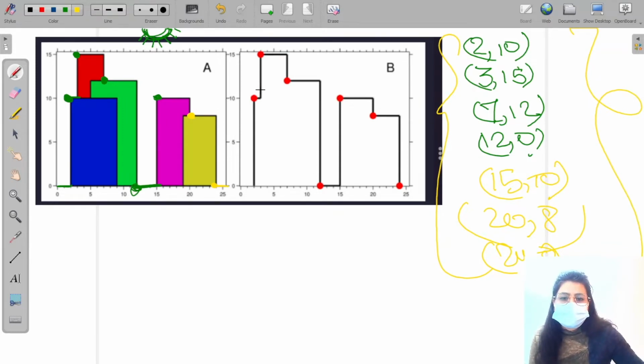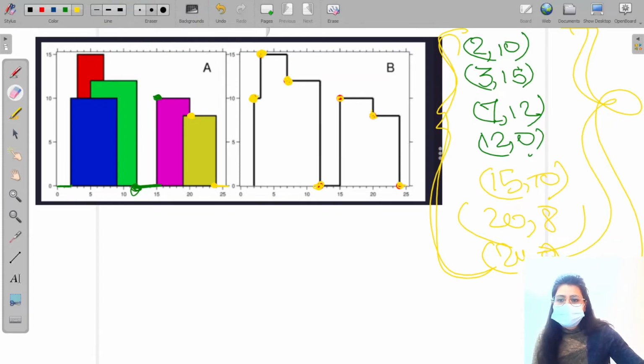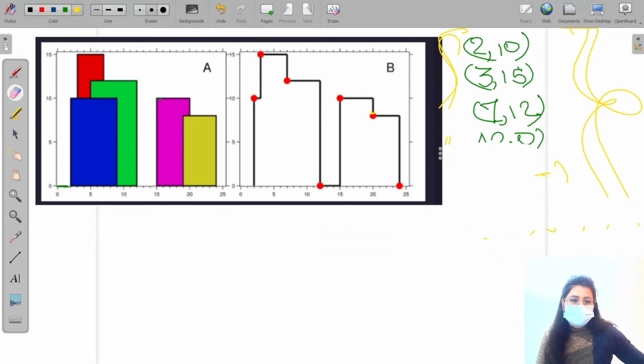So this was 2 comma 10, this was our answer, then this was our answer, then this, then this, and finally this one. So we have to return this answer. Let's see the input first, what is given and how is it given, and then we'll see how to solve it.